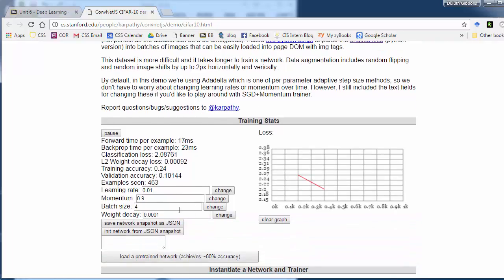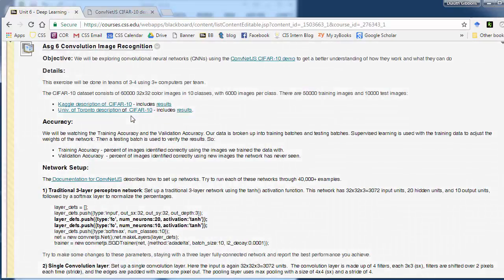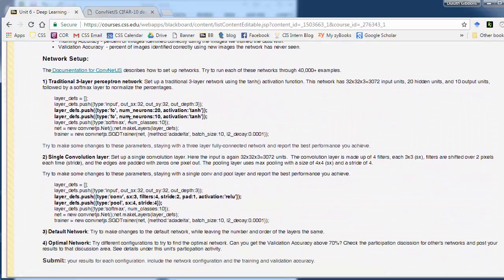So again, let this run. You might just have to let this run for a while. See if you can get it up to 40,000 on your computer, and see what you get for your accuracy as we go. Okay, so those are the 3 easy ones.